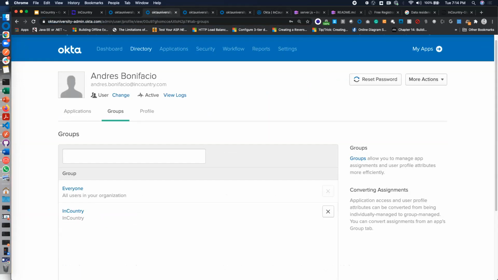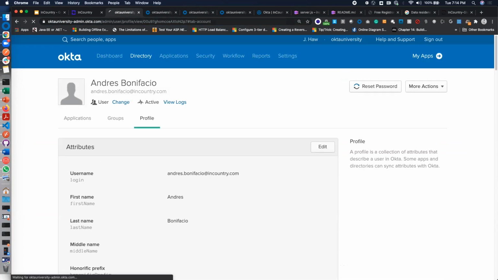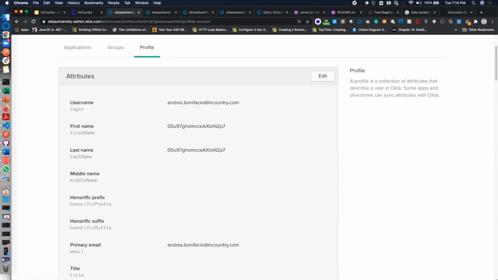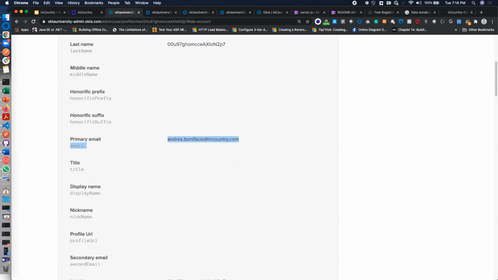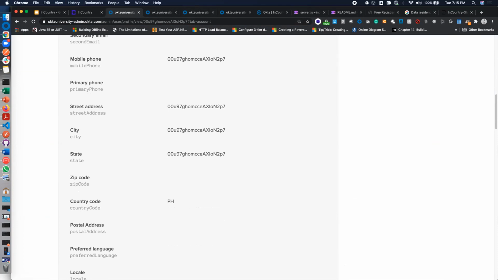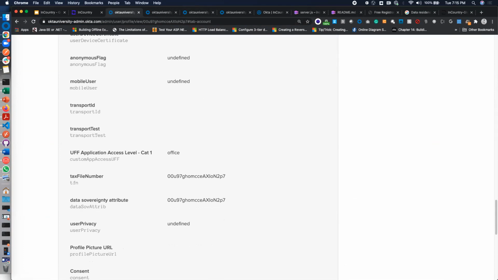So if you go back here, if I refresh this one now, you should see again, first name, last name is no longer visible or readable. The only readable ones are the non-PII data, which could be a username, could be the email, because normally they're not PII. Again, then mobile phone, street address, country code, we can leave it as PH. Then all the other data are actually redacted.